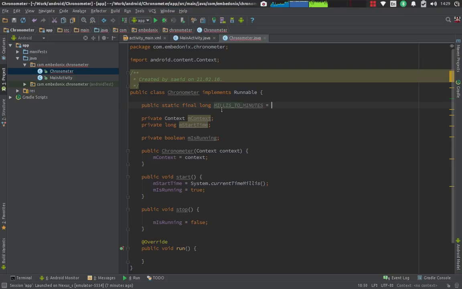So this is simply telling us how many milliseconds are within a minute. You know that each second is 1,000 milliseconds, and each minute is 60 seconds. So it will be simply 60 times 1,000, which is 60,000.